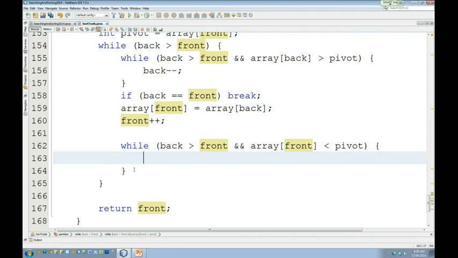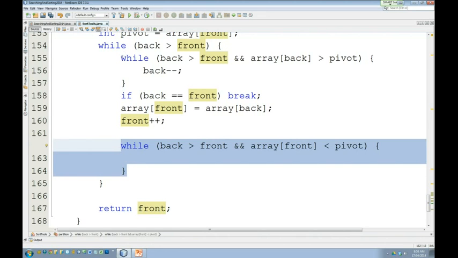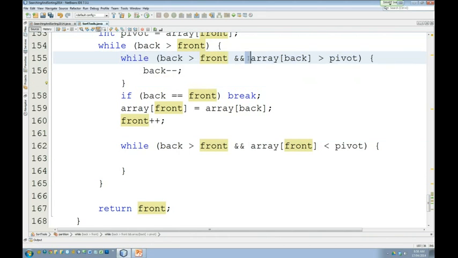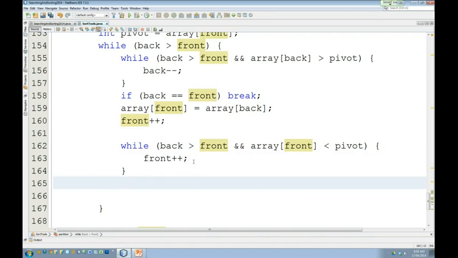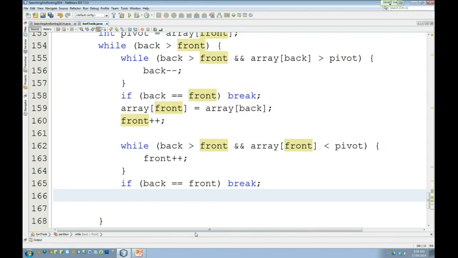So this inner while loop is very similar to the previous while loop, except the second condition is different. Here we said array back, here we say array front. Here we said greater than pivot, here we say less than pivot. And what we do inside the while loop is again the opposite. We say front plus plus. We shift the front forward. And then we have the same if statement error catch. So we use this line again. If back equals front, break.